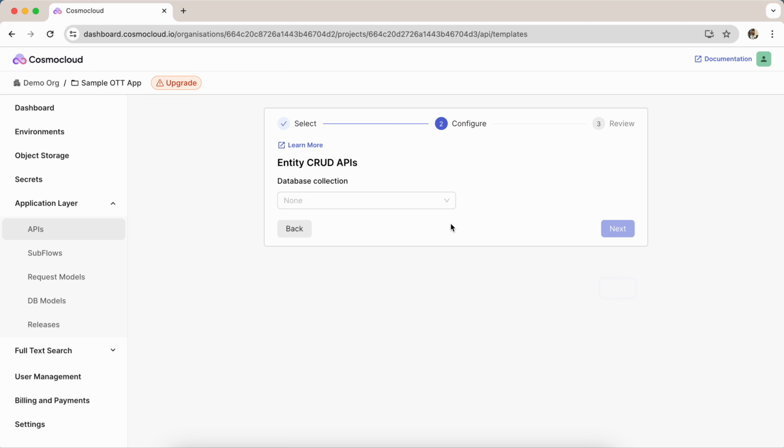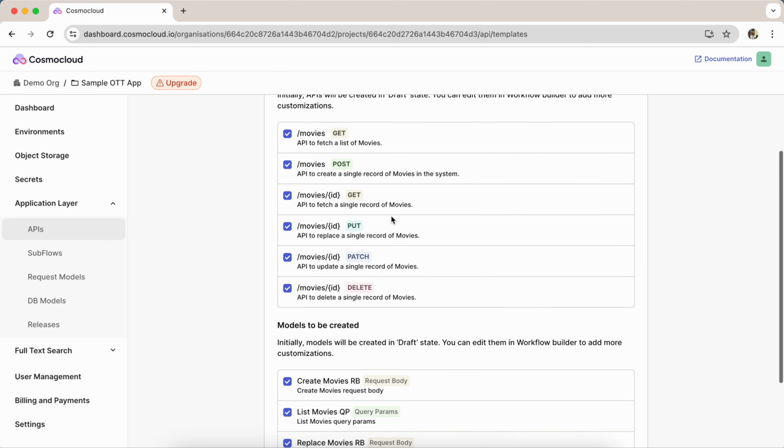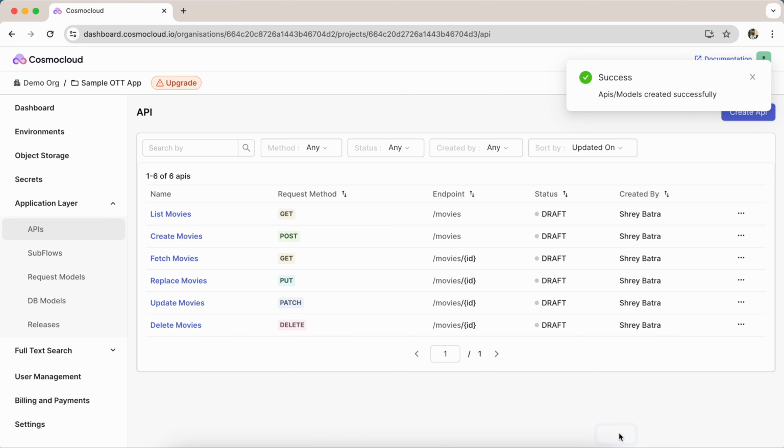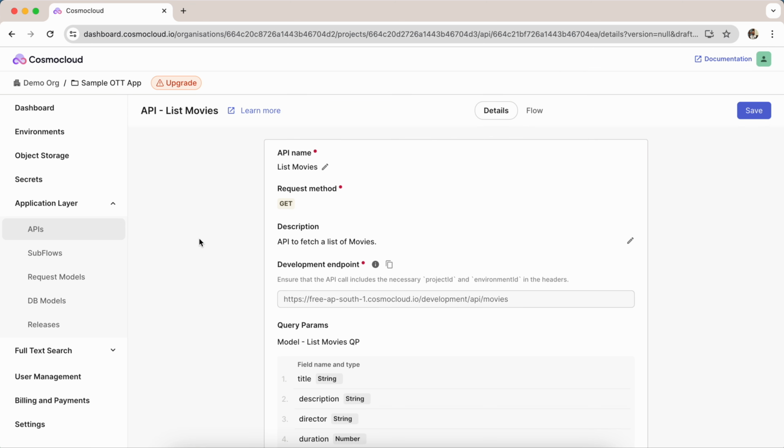Selecting CRUD API template, we can quickly create backbone APIs for our movies model. Cosmocloud will automatically recommend the required GET, POST, PUT and other APIs as well as the corresponding request bodies and query params models. Once done, you can see that all the APIs are automatically created and in the draft state for you. If we open any API, it will give us the development endpoint to try it out live.